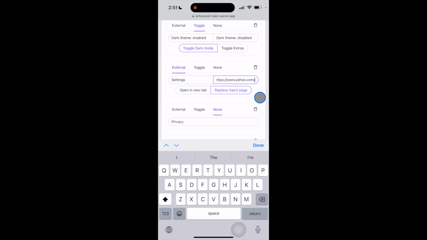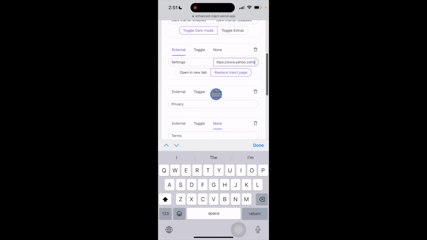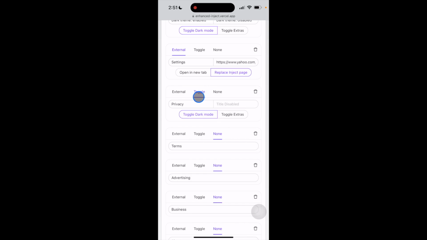Now let's look at some of the other things that can be done. You have, of course, none. That means that if there is no function associated with the button, if somebody taps on it, nothing will happen, right? And then finally, when we look at toggle, you'll notice that there's another option over here that says toggle extras. Well, the purpose of toggle extras is that it allows you to turn on or off the extra functions that exist on the Enhanced Google page.